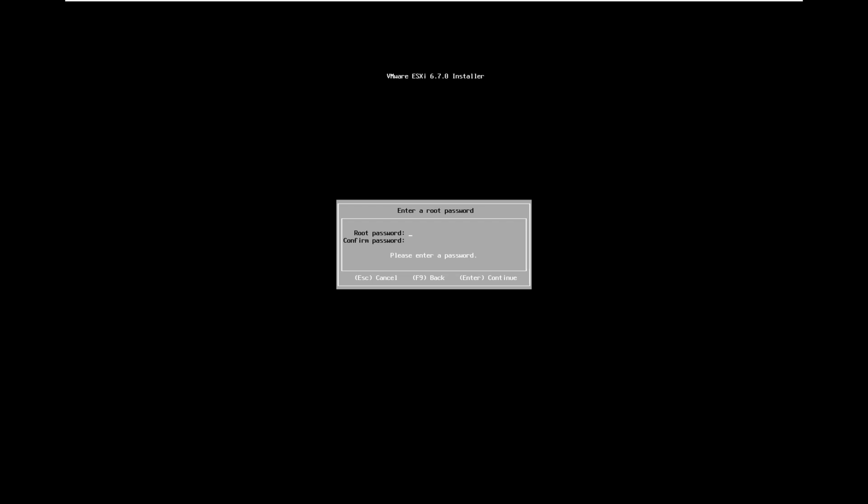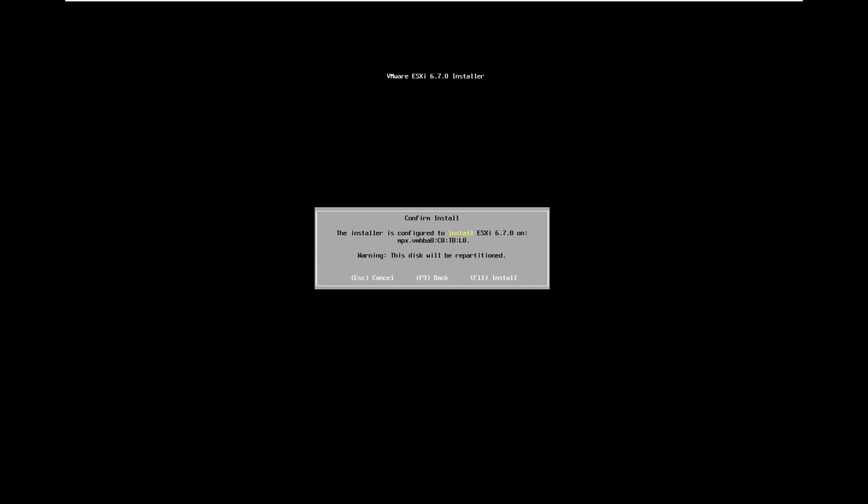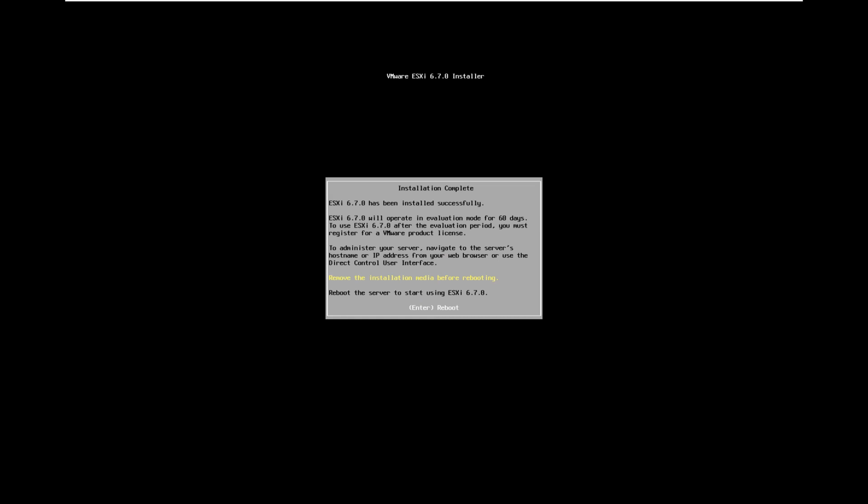Here we have to set the password. The default user is root, and I will put my password. And type to confirm the password. And click Enter to continue. And now the installation is successful, so click Enter to reboot.